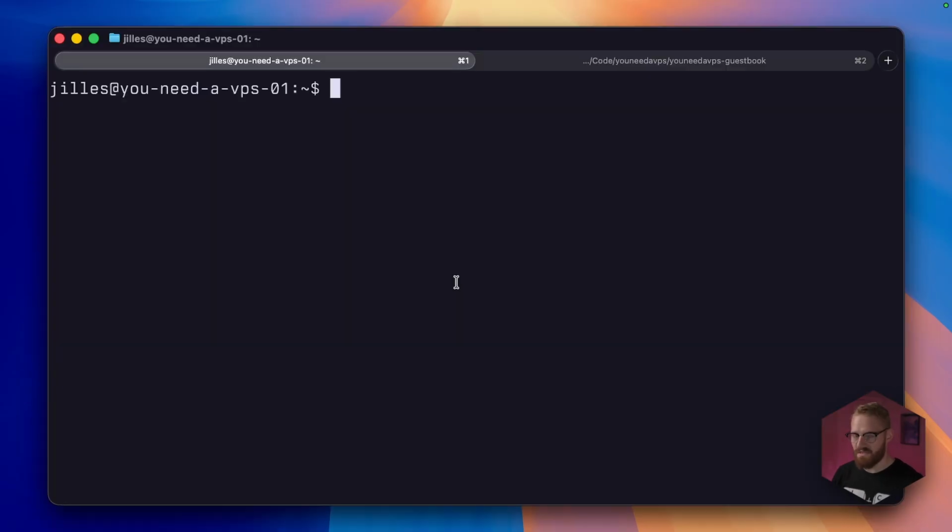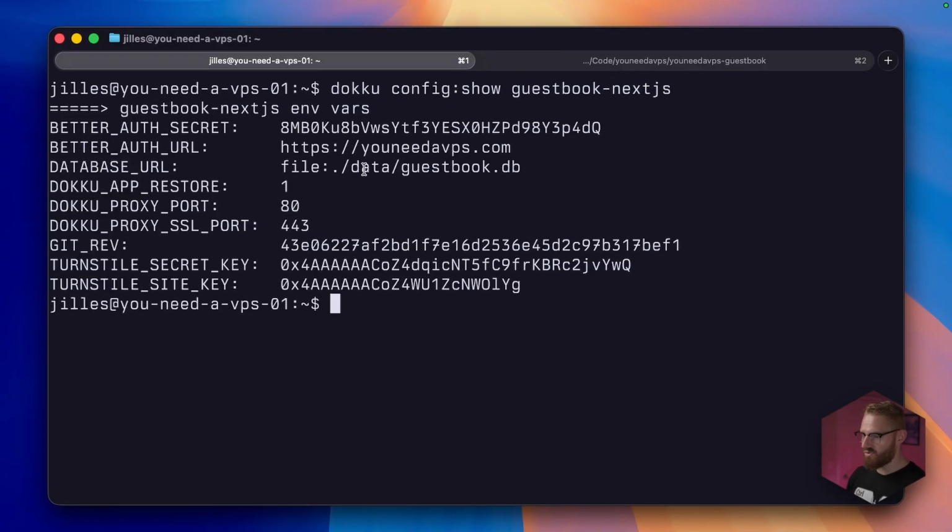So in order to fix that, we have to bind the volume. Let's get a quick refresher on where we're storing our database. If I say dokku config:show guestbook-nextjs, it's going to store this in /data/guestbook.db. So we need to make sure that that persists. In order to do that, we create a volume mount.